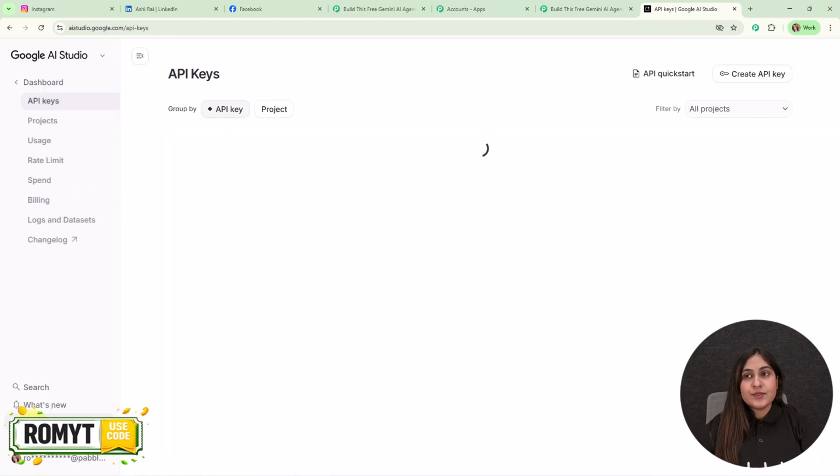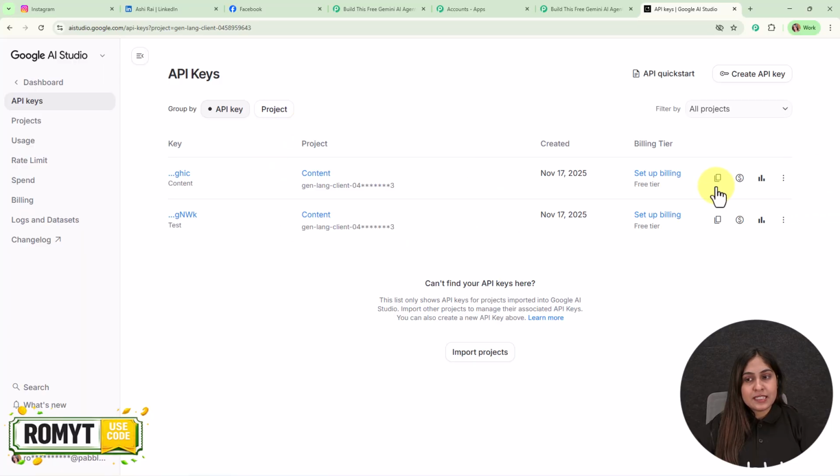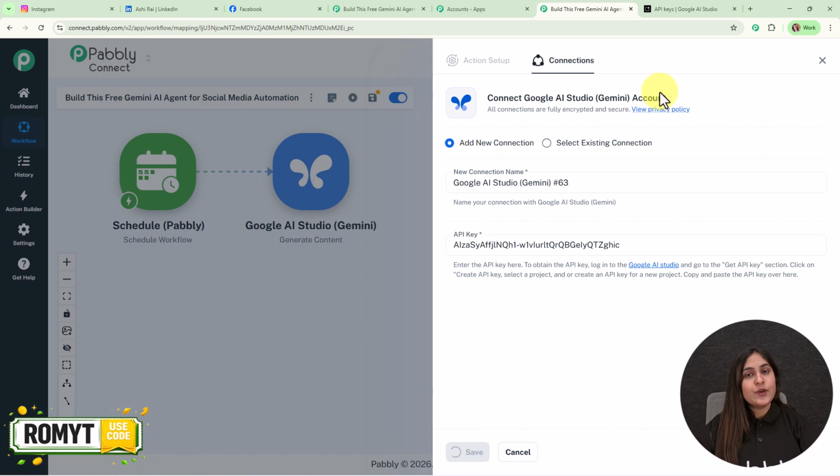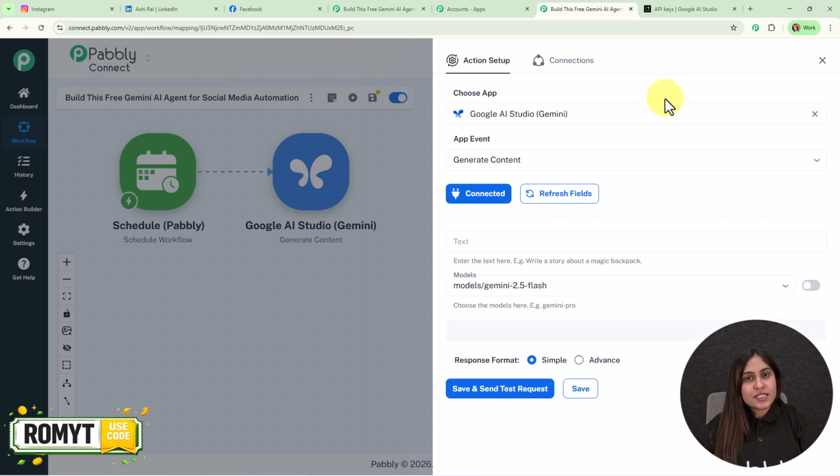So from here you need to select get API key, and here under API keys you can see some existing keys. I'm going to copy the existing one. You can create a new API key by selecting this option. Alright, then we're going to add our API key, and then we're going to click on save. You can see we are now successfully connected.